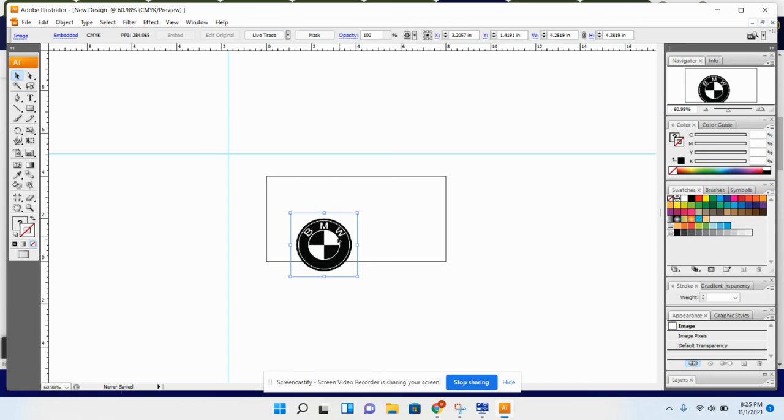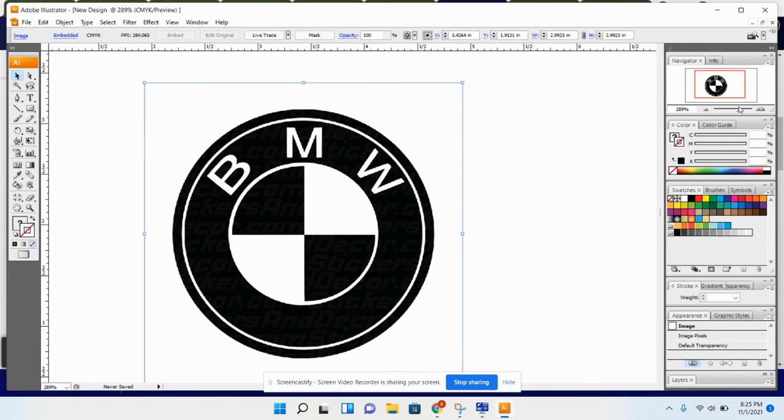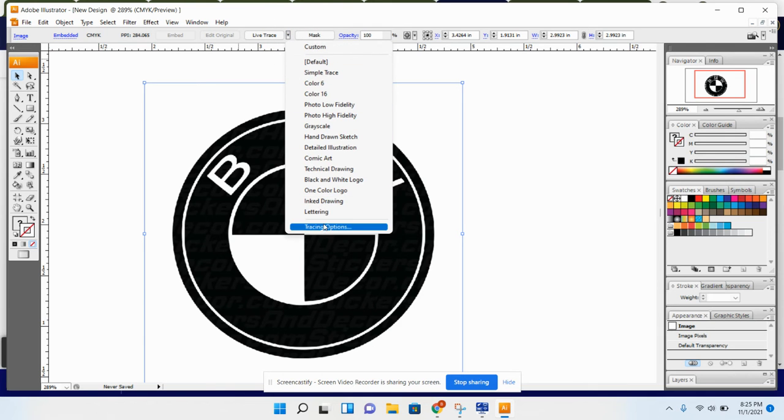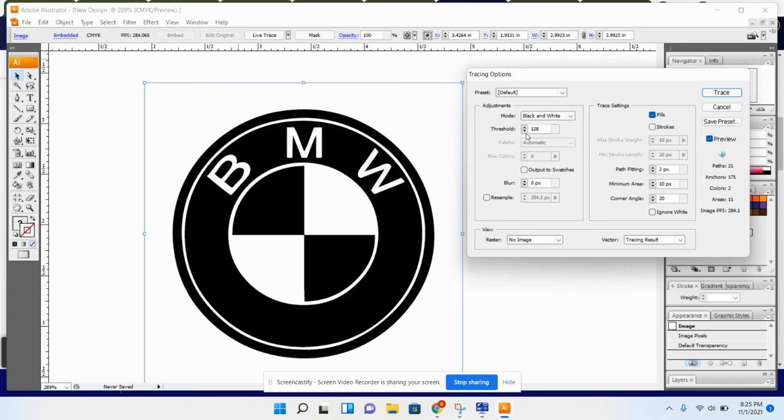Now, this is helpful. Say I wanted to laser this, but I didn't want all this to be the same engraving. So I'm going to do the same process. I go to live trace, click that little arrow pointing down, tracing options, preview, and it changes it to black and white, which is fine. I can adjust the threshold.